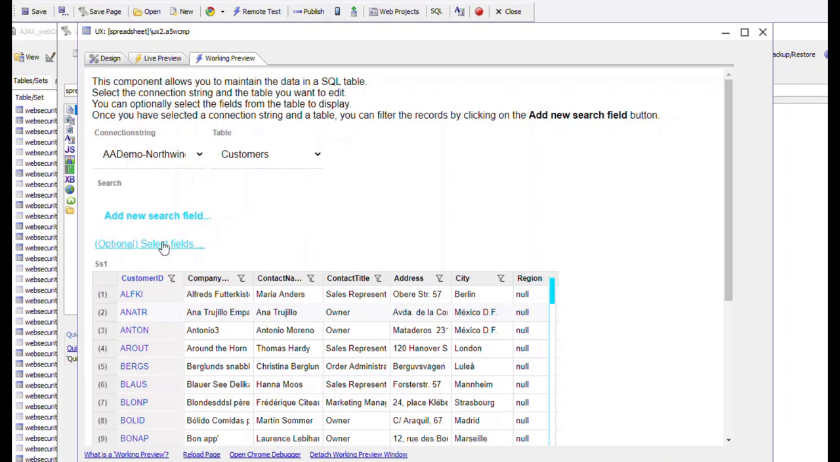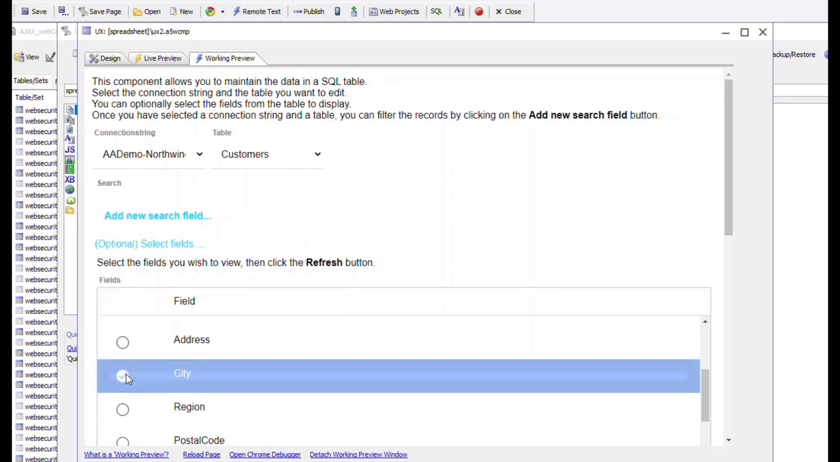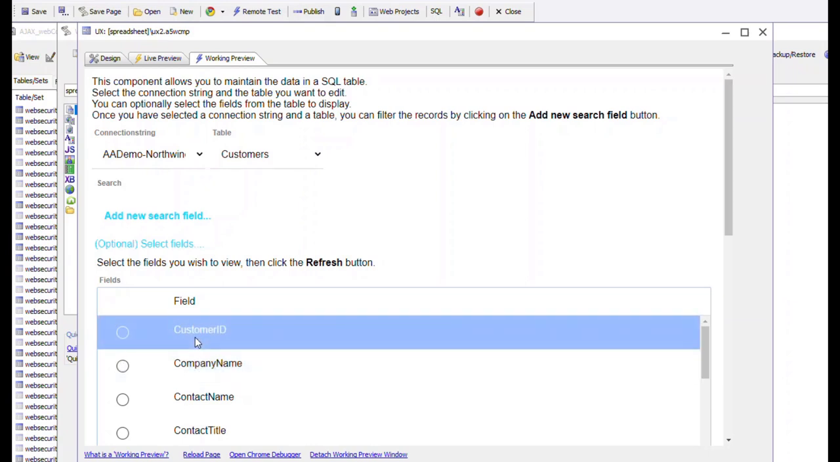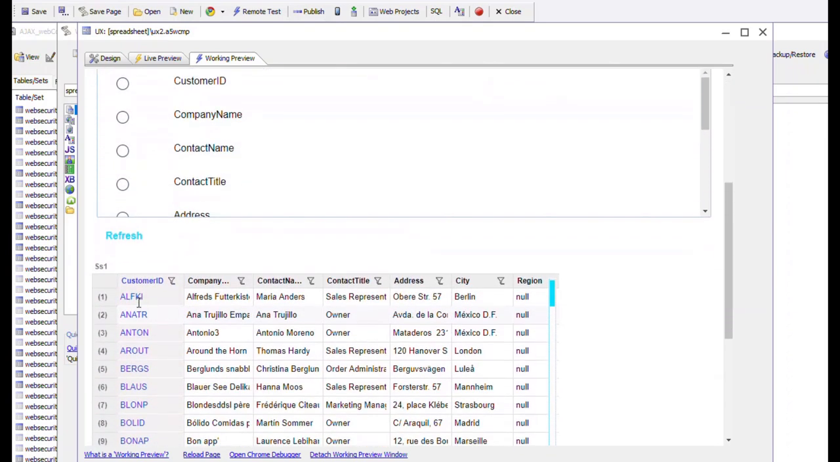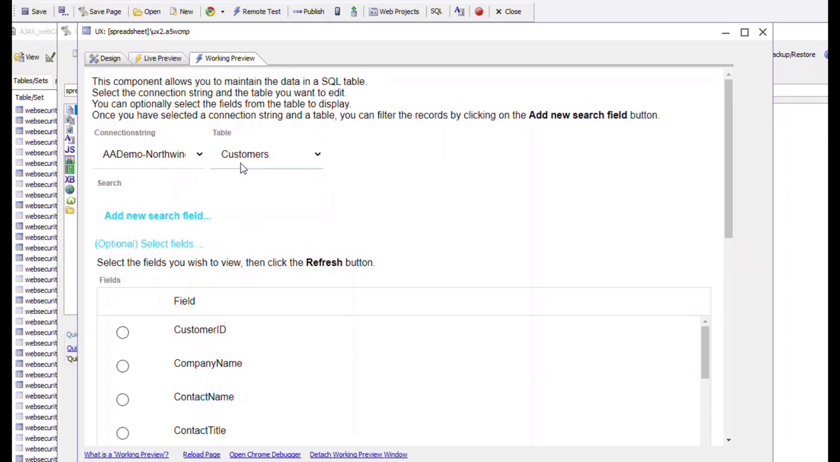So let's go now and choose which fields we'd like to see. So let's say we'd like to just see the city field. So even though we've chosen the city field, you'll see that when we click the refresh button, the customer ID field will be included because that's the primary key of this table. So let's go ahead now and say refresh. So there's the city field and the customer field. And we are now just editing the fields that we selected from the drop down. So what we've shown in this video is how once you select a table to edit, you can then customize the fields that you want.